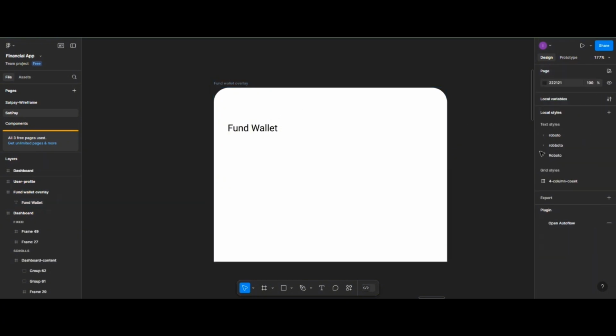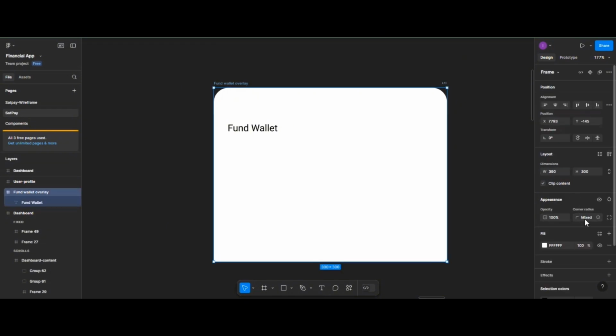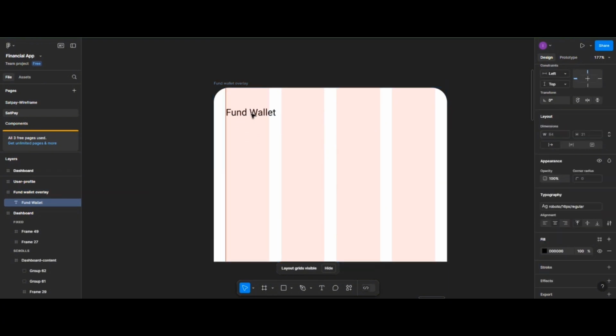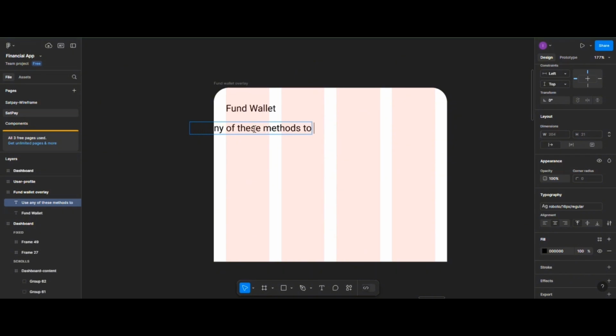All right, so now we tap the frame and turn on the grid layout. So let's make sure the frame is selected first. We can go for our grids, then we add the 4 column count so that we can see clearly what we are doing. So let's take it up a bit and hold on the Alt key to duplicate and update the text to use any of the methods to fund your account.